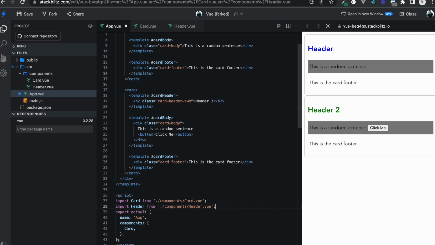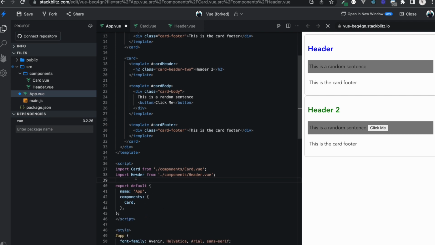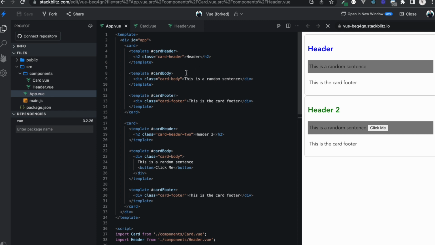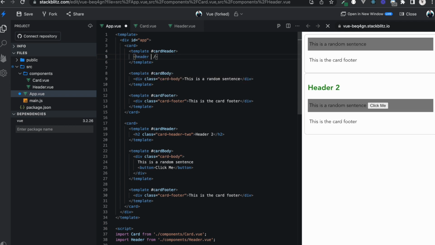Header.view, because header is an inbuilt HTML tag. I'm not sure if it's going to work or not, but let's give it a try. So in the card header, instead of passing in the h2, I'm going to say header, and I'm going to give it a prop of title. Prop, yeah, it's not going to work.